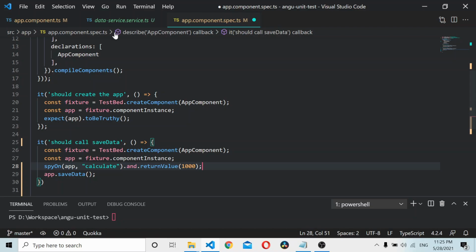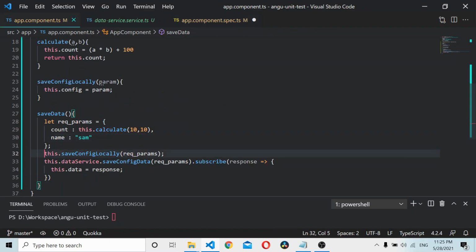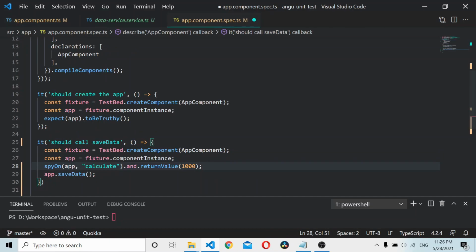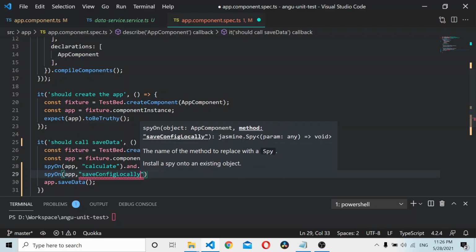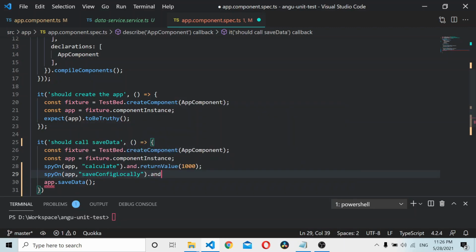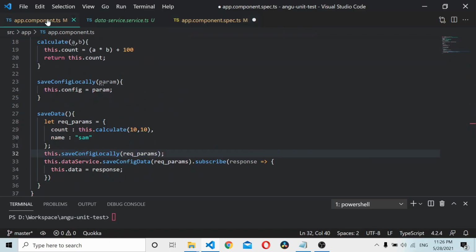Now for another use case, we have this method called save config locally. While unit testing, we are not really bothered about what this does. All we are bothered about is that once the API call goes through, this dot data is set. So we can suppress this call, stop this call. We'll write another spyOn, pass app, and inside put save config locally and an and dot. We have an option called stub, so it doesn't really make the call happen. So we wrote spyOns for two methods here.